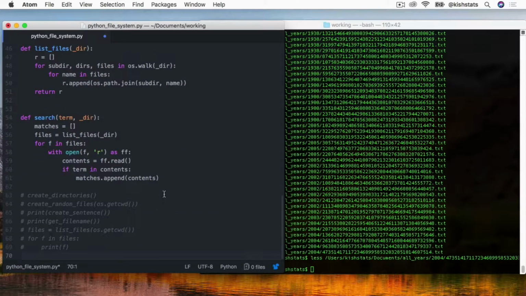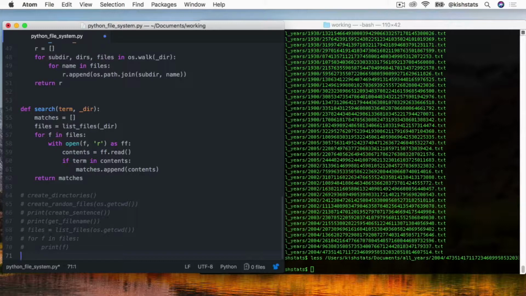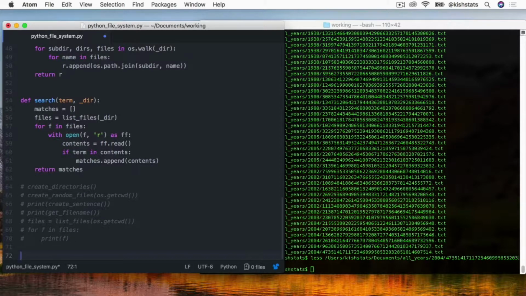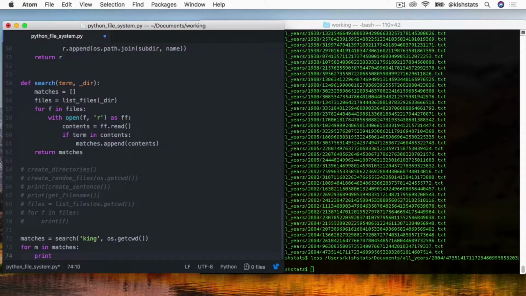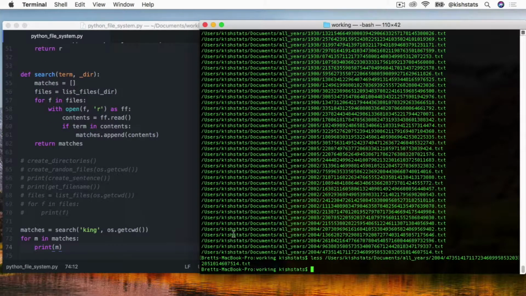Okay, and actually we have to do one more thing. Since we have a list, we have to return that from the function. And down here, we will just create a new variable called matches, and let's search. We'll search for the word king. And then we also have to pass in the directory, so once again, os.getcwd. So now that we have a matches list containing our matches, we can just loop through that. Okay, now we can go ahead and test this out.